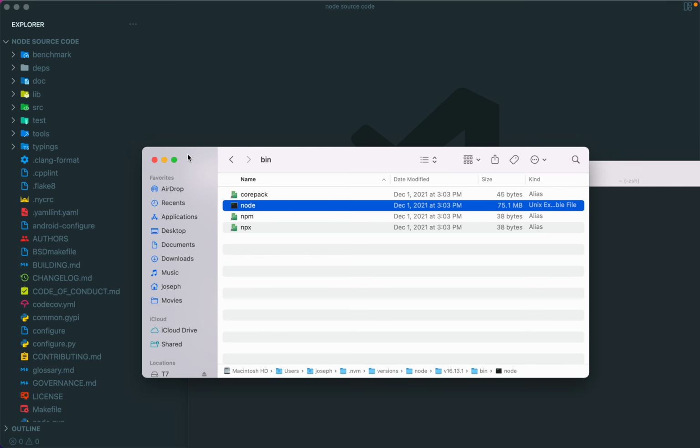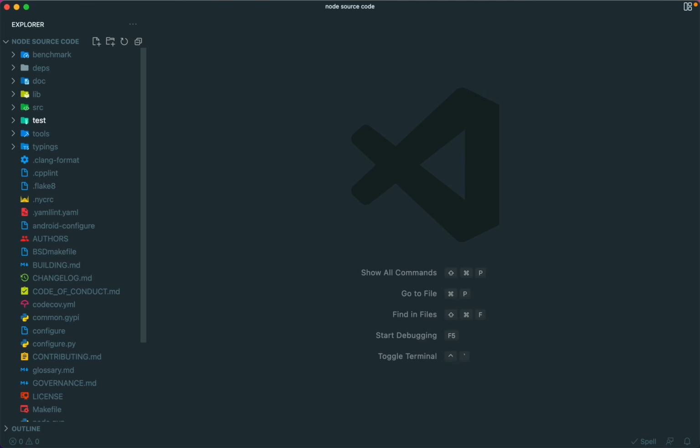Node.js is just a C++ application, so you could also come here and build all of this source code yourself and then get that executable file and add it somewhere that your path might understand. Right, so that was a deeper look at what happens when you install Node.js on your system.